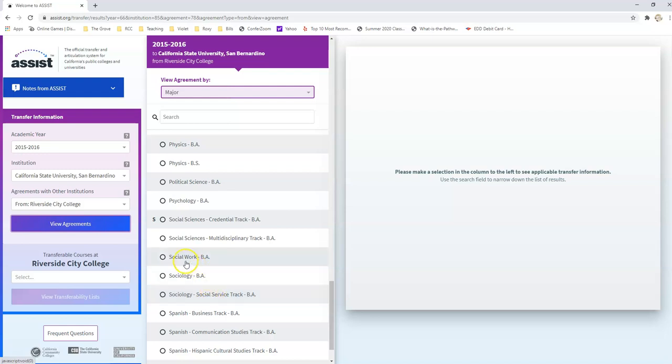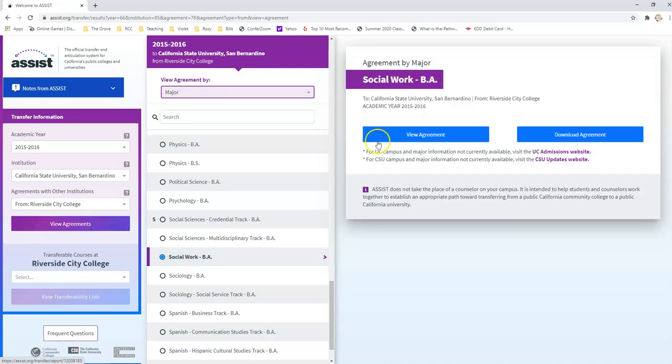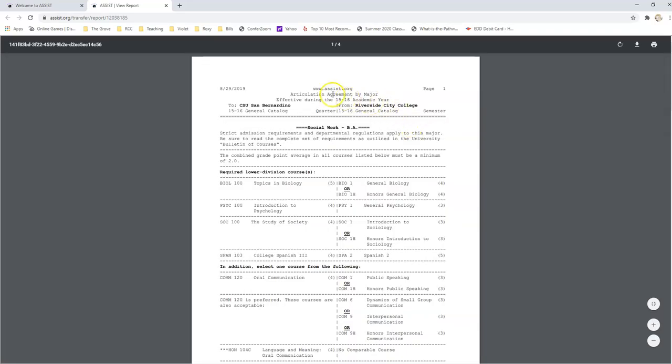A lot of people, when they go into social work, like the social work program. It is one of the more demanding programs in its requirements to get into. And so we'll click on View Agreement. And then it takes you to this form. This form tells you everything that you need. These are the articulation agreements by the major to get into social work, the bachelor's program at Cal State San Bernardino. You need to complete these major requirements.